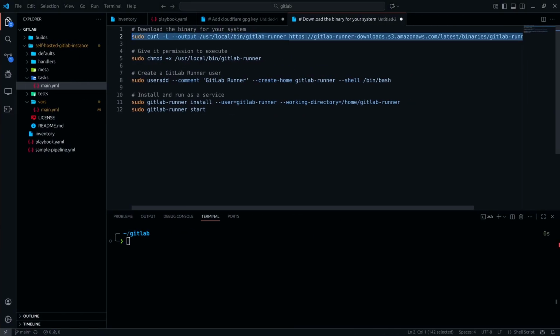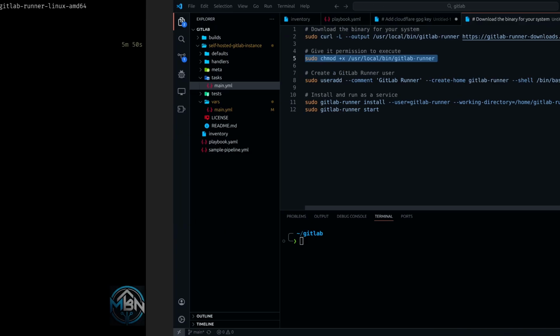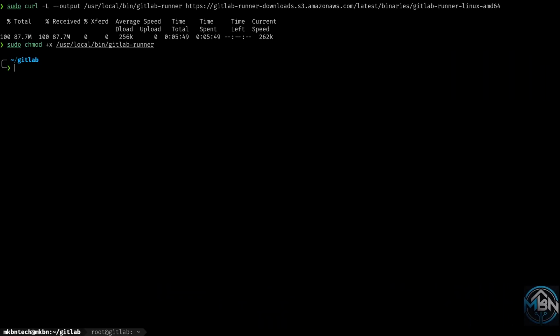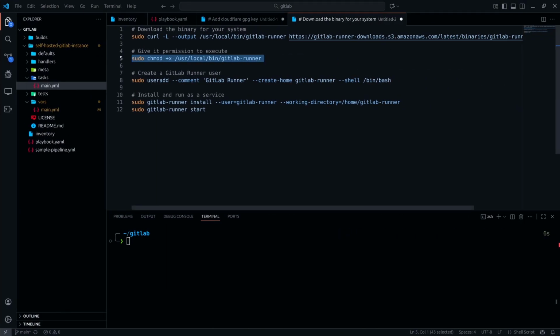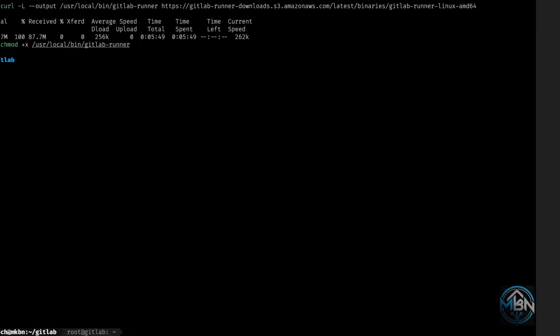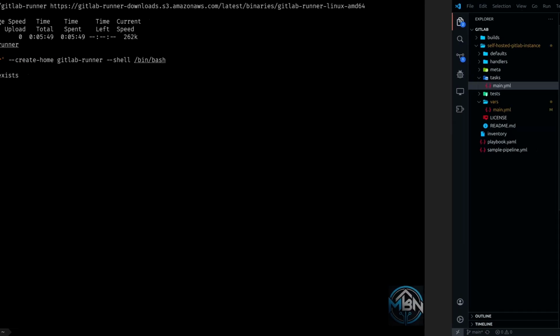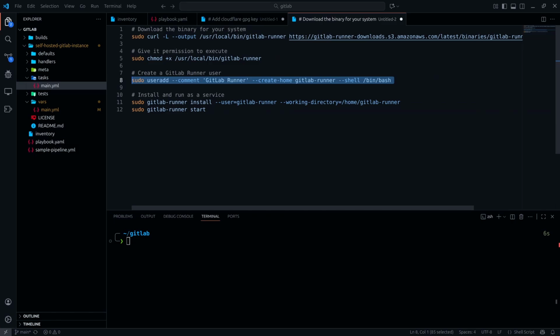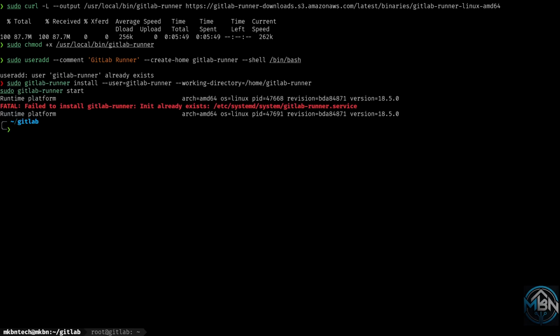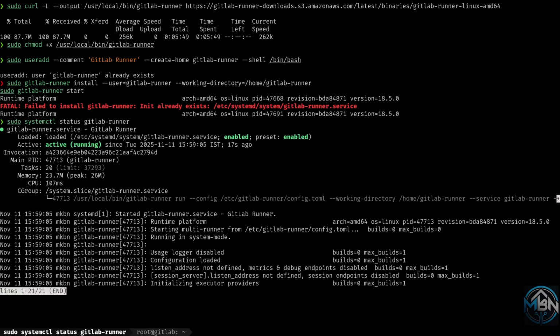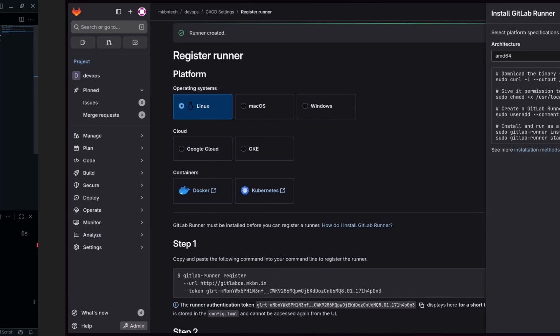Let's give it permission to execute by running the following command. We need to create a GitLab runner user. Let's install and run it as a service. So let's check sudo systemctl status gitlab-runner. It is up and running. That's good. Let's go back.